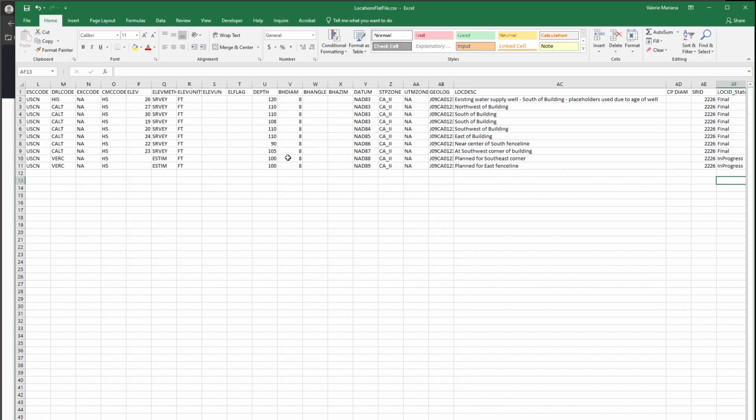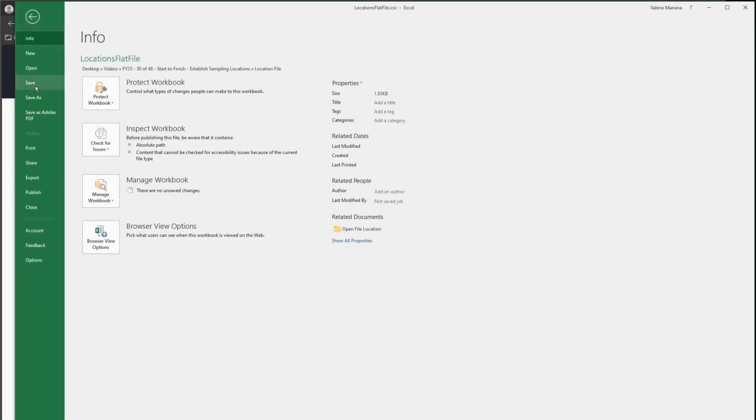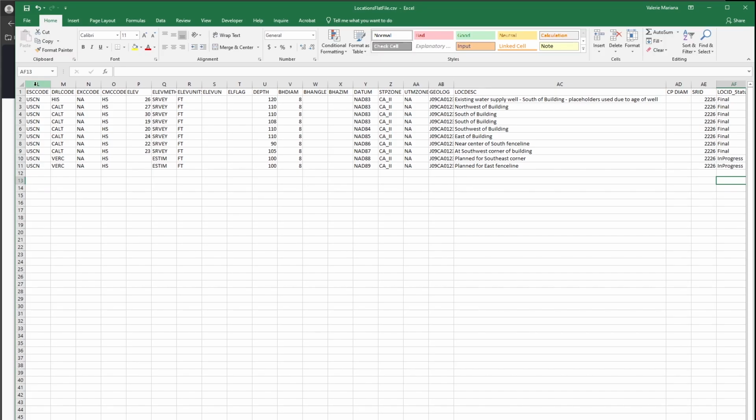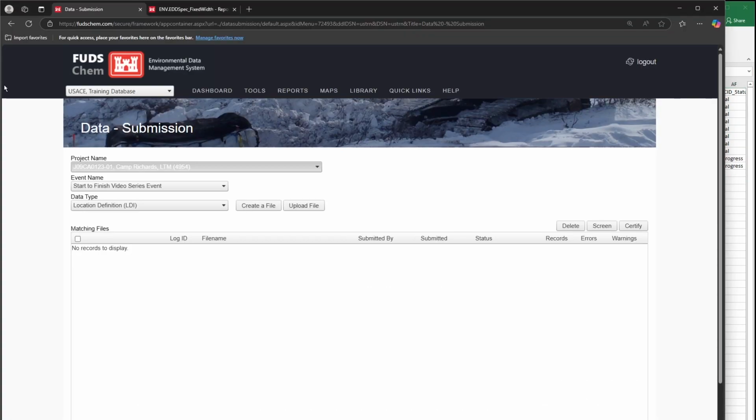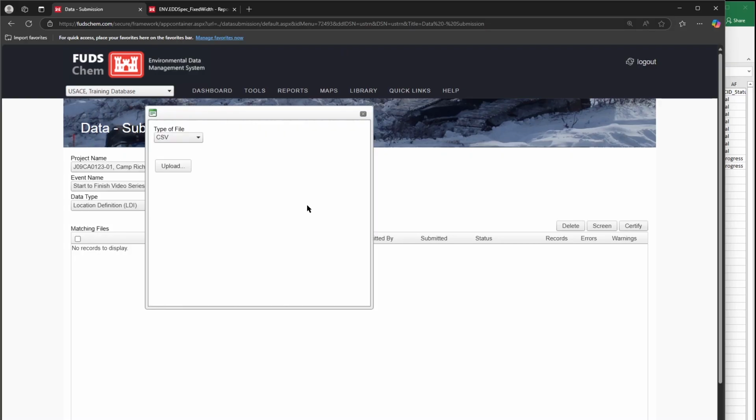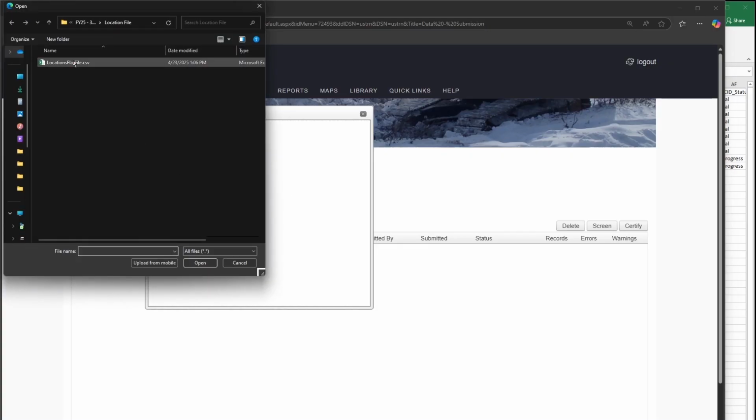I'd better make sure to save the file. I'd hate to have to redo any of this later. There we go. Now I can upload it. That's back under Tools, Data Submission. I'll click Upload File. This is a CSV. I'll click Upload and find my file. Okay.